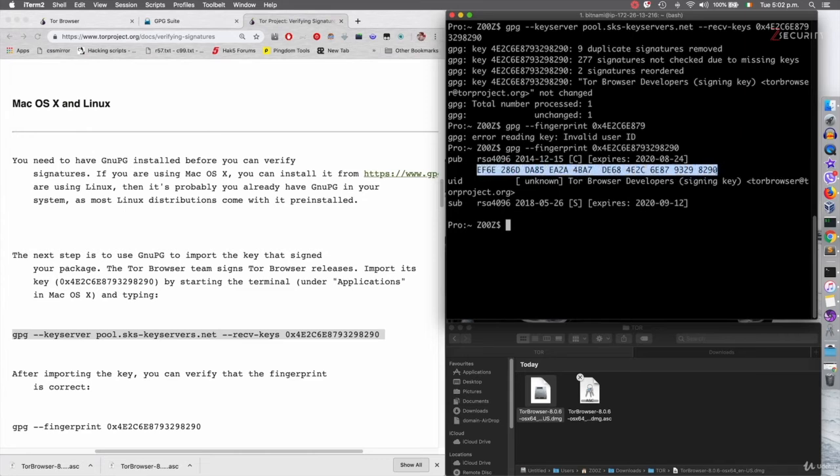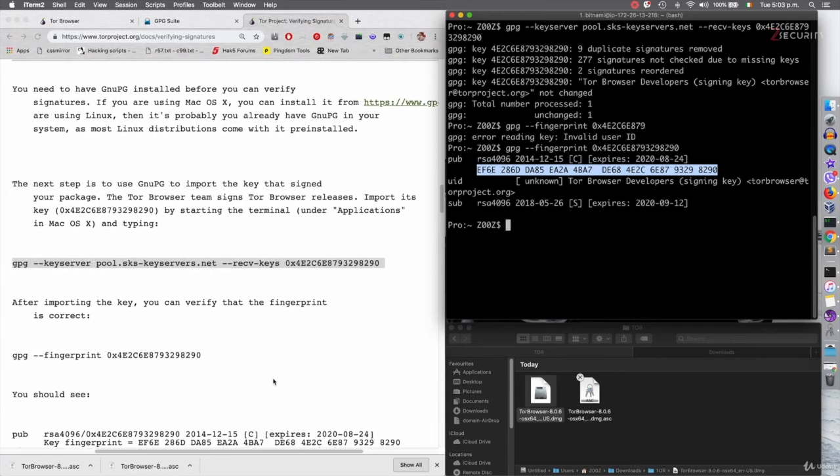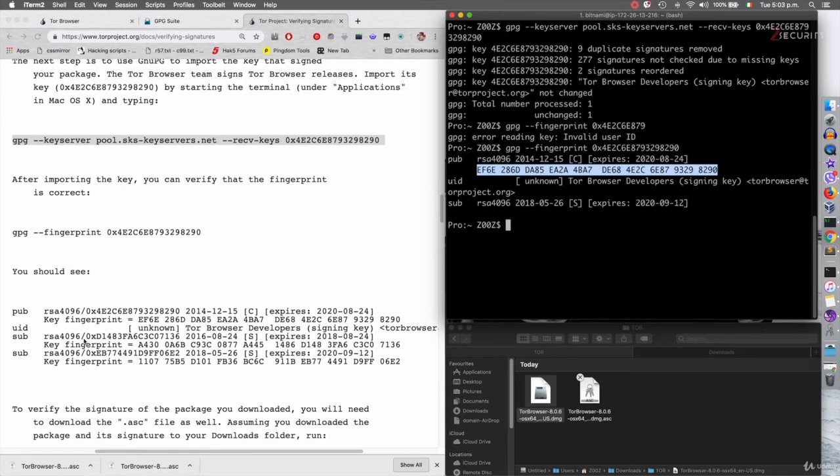And you want to check this against the fingerprint that you have on their website. So this is the fingerprint that they have. And as you can see, the two fingerprints match, which means that we have the correct key added. And now we can go ahead and try to verify the installer that we just downloaded, which is this installer.